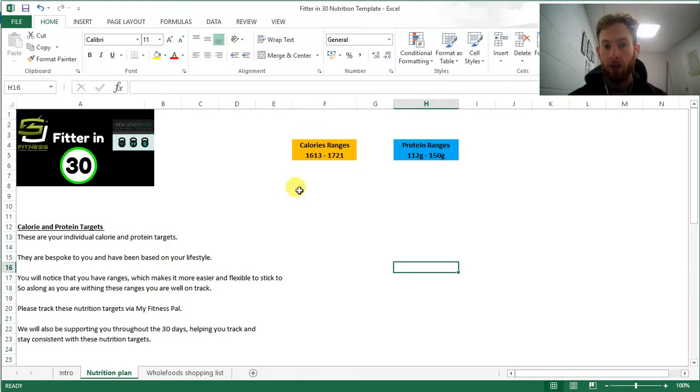You've got these ranges to fall within, and then you can just plug these ranges in as close as possible. So for example, you could go on MyFitnessPal, and this one is 1613 to 1721. So you could just put in MyFitnessPal like 1650 calories, and again, that's just a starting point. You can always refer back to this as well.